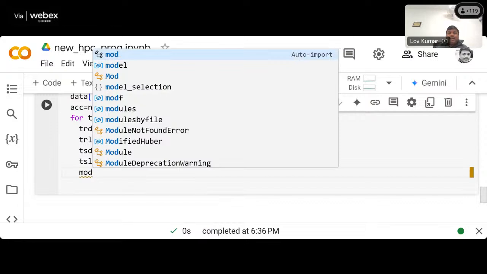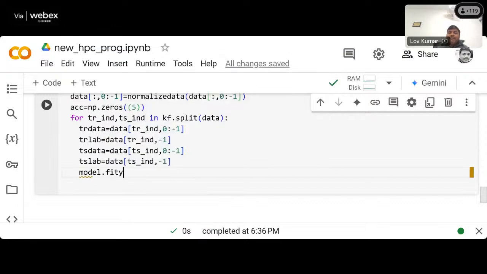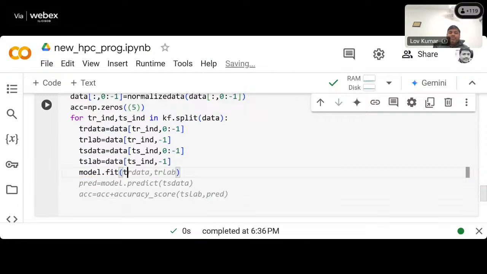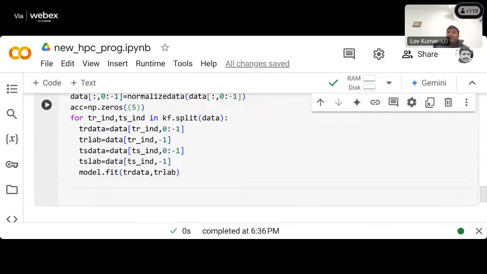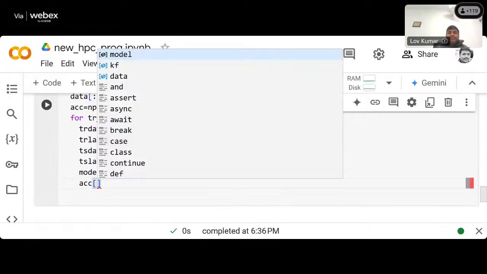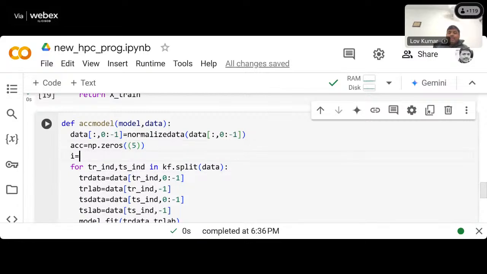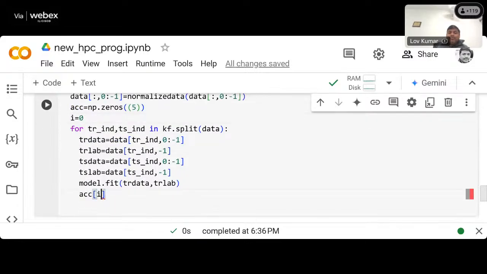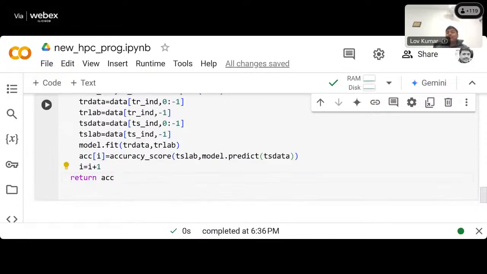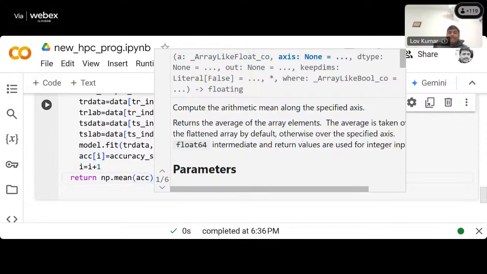So we are writing here model.fit, and here we pass our training data comma training label. Once it is done, the model is ready. Now we have to predict with the model, and parallelly we will calculate the accuracy. Before that, we make i equal to 0, and here we write acc[i] equal to accuracy_score, this one. After that we are going to return the average accuracy, so we are writing np.mean of acc.